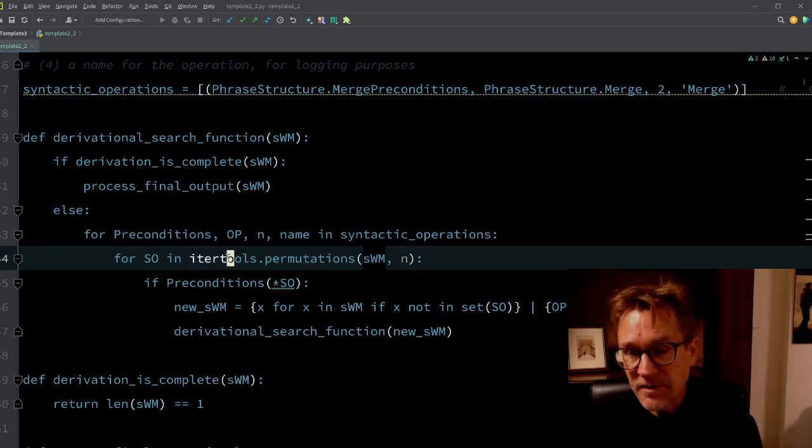For picking out these pairs, I'm using an existing function that is in the Python standard library. It comes from the itertools module, and the function is permutations. And this does these permutations automatically if you don't want to code them yourself, or if you don't need anything special, you just need all the pairs from the syntactic working memory, then you can use this function. And they come now in a well-defined order. The SO here are the pairs, syntactic objects. That's where this comes from.